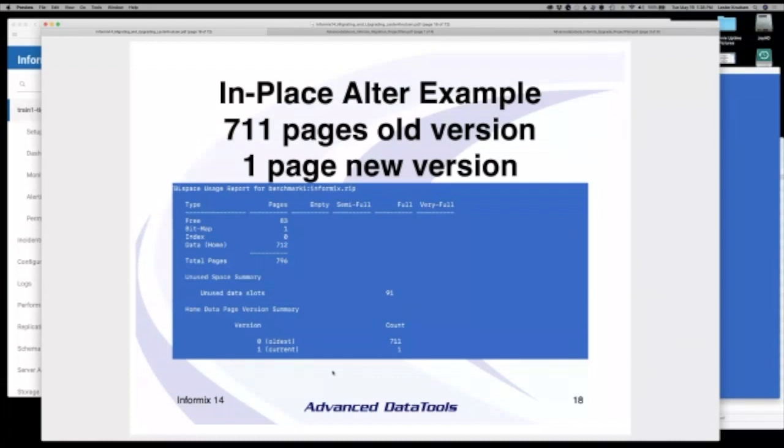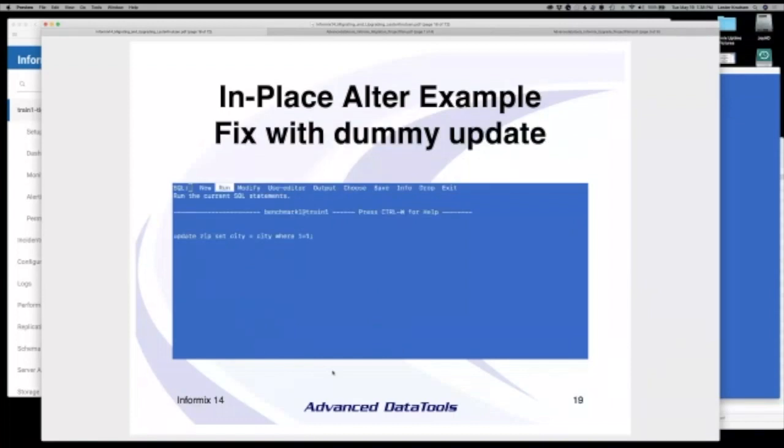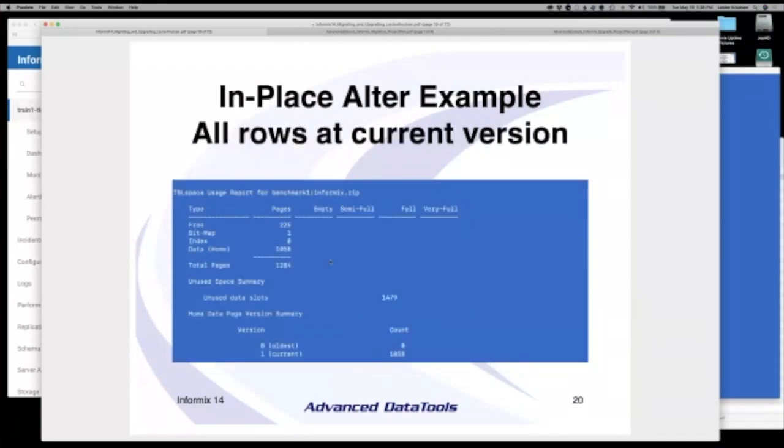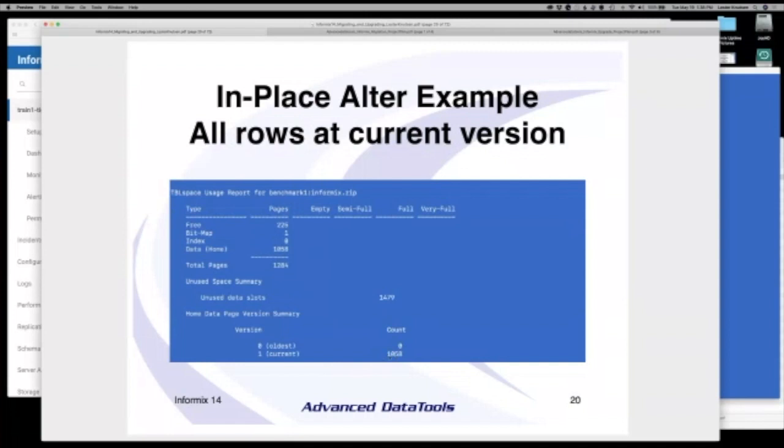A quick way to get rid of in-place alters is to do a dummy update, where you just update the column and set it to equal itself. And now you can see all my pages are at the new size. You notice it took more pages. This is the other advantage of in-place alters, is it saved space. The new rows on the new pages take more space.